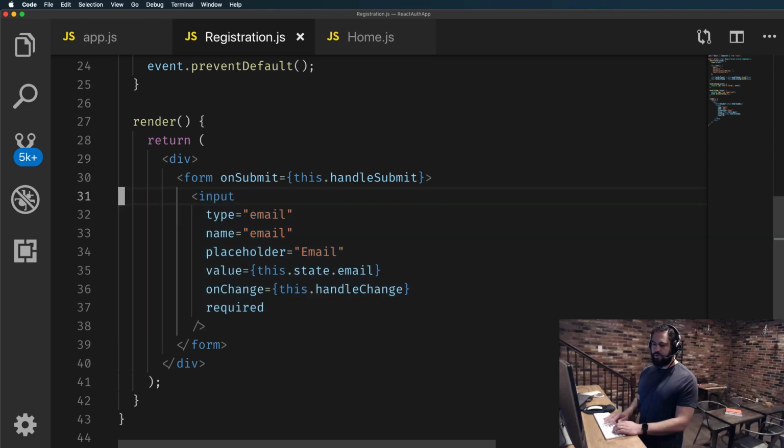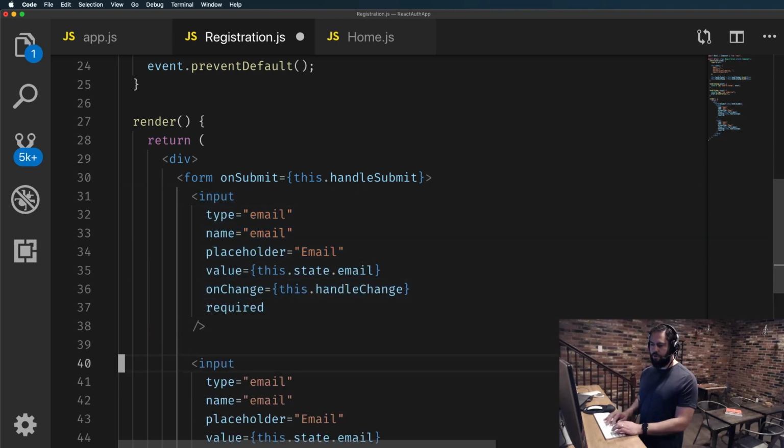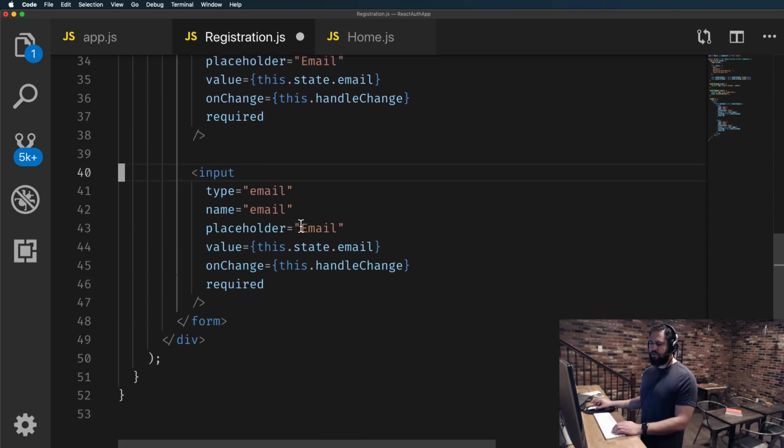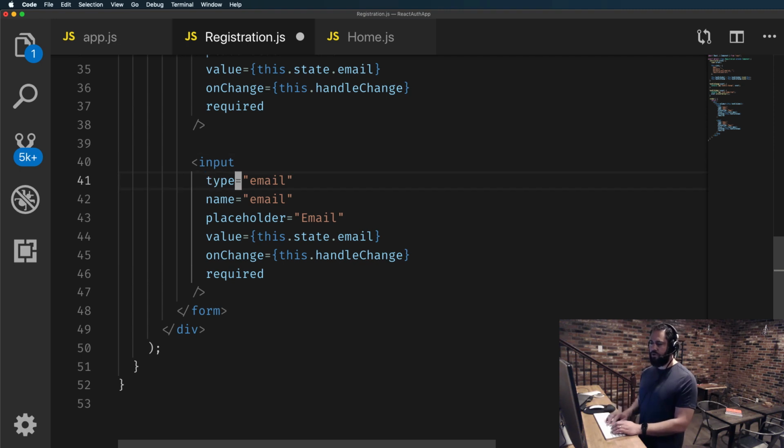And now we can just copy this. So we have this input of email. The next two are going to be for password. So we have password. The name will be password. And this name, as I'm going to show you here in a moment, is very important. And so it's important you type it like that. And then the type is going to be password. handleChange is going to be the same method, and that is required as well.